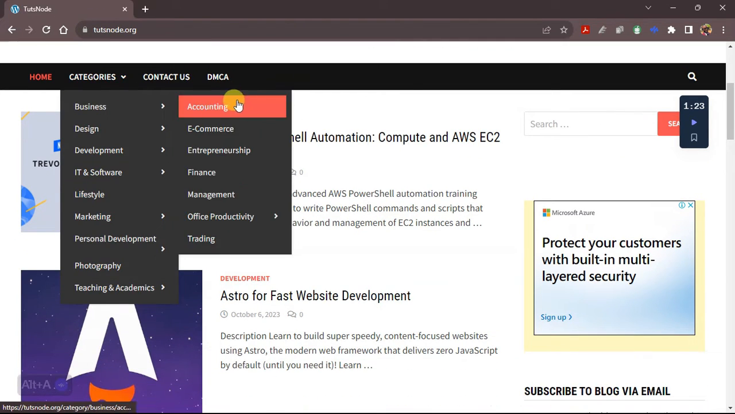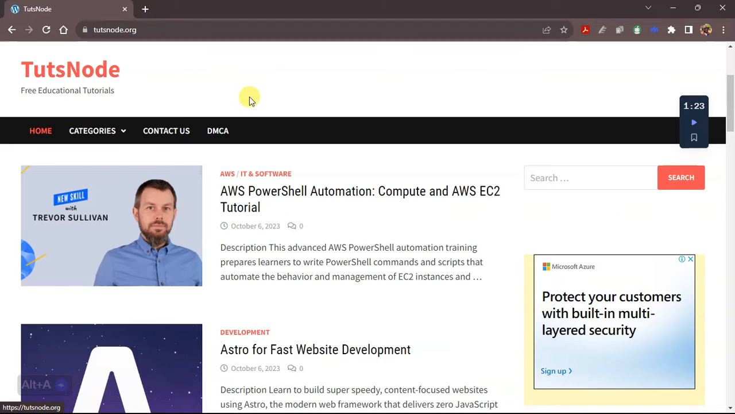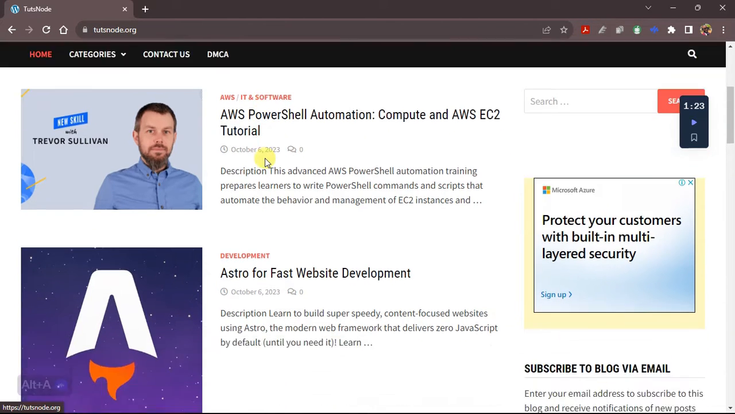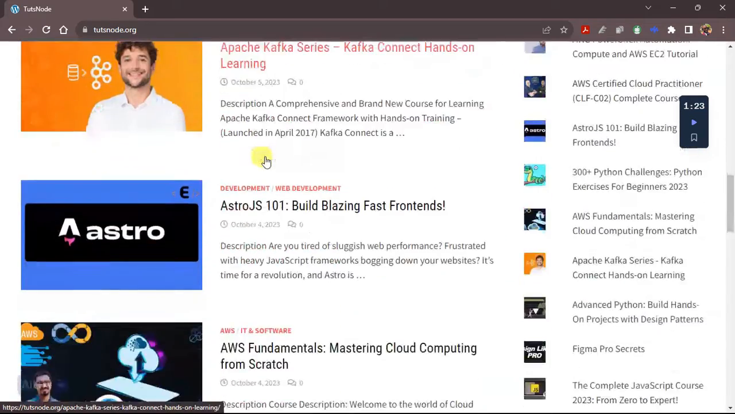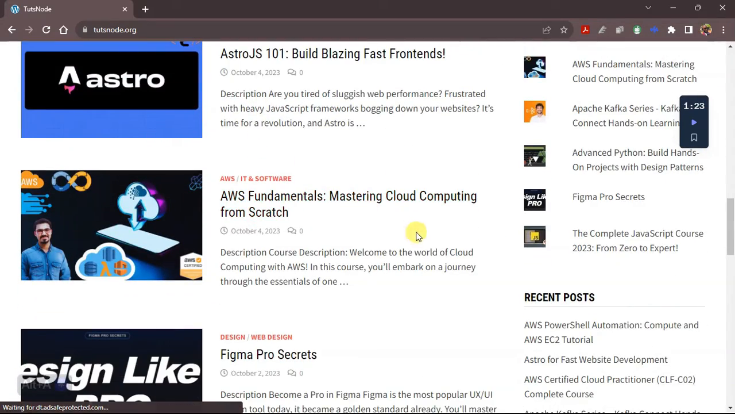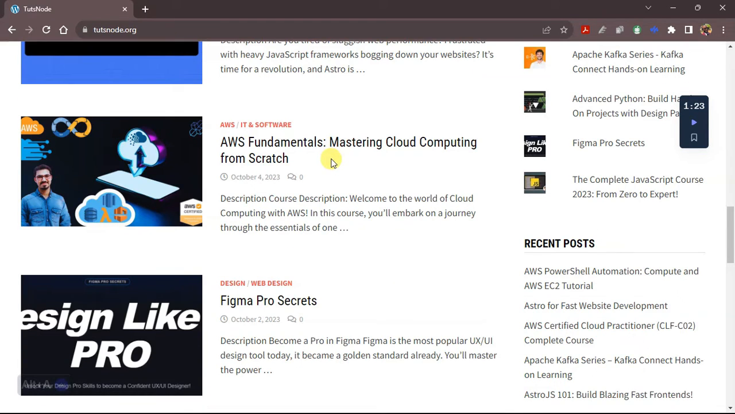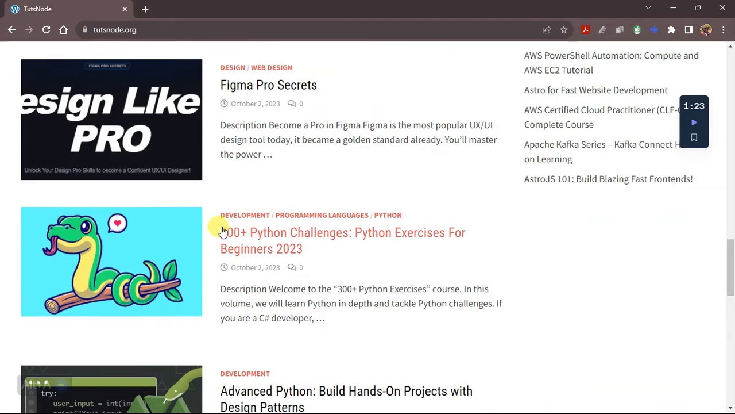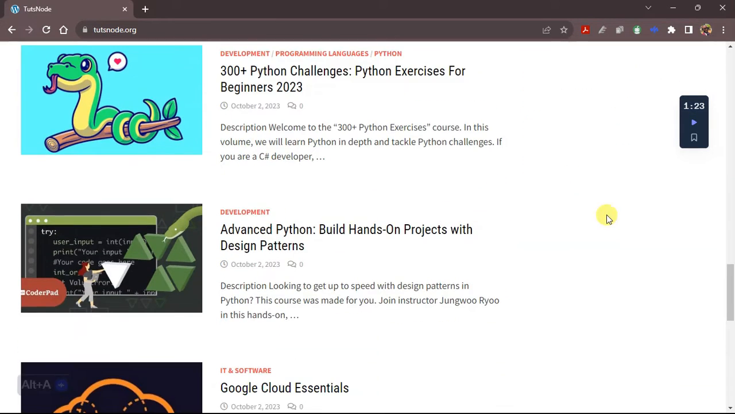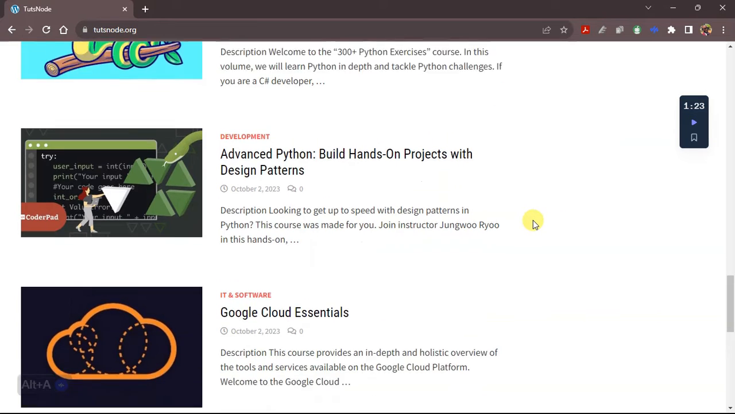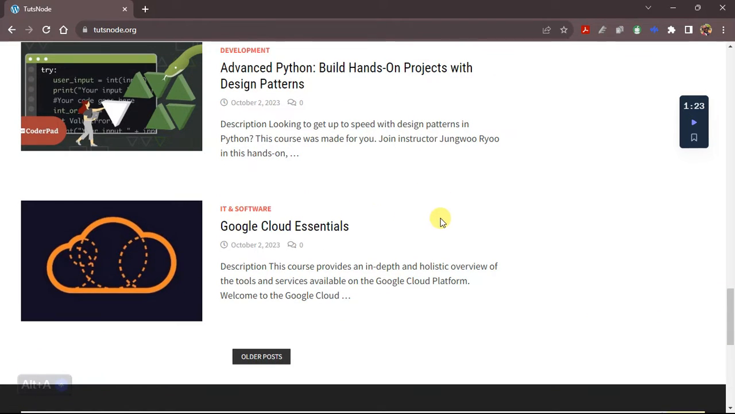So this site is so powerful. You have all free tutorials on educational courses, educational content, both from beginning to end. The one that surprises me is even in the IT world, you have courses down to AWS Fundamentals. That means mastering cloud computing from scratch, AWS, you have Figma, you have 300 plus Python challenges. This is actually for those that are going into programming and development. Then you have advanced Python with built-in hands-on projects to design. Then you have cloud essentials, Google Cloud Essentials.